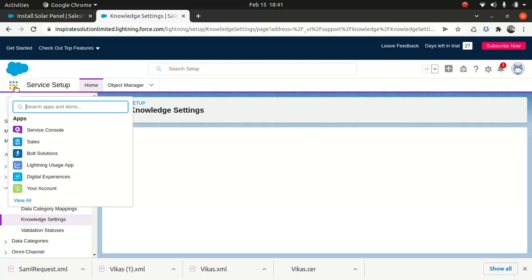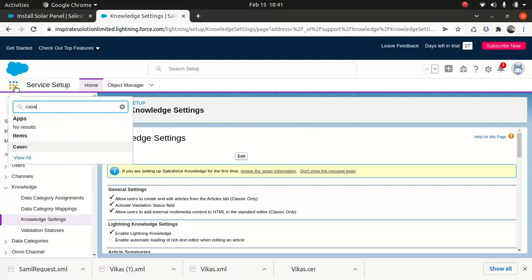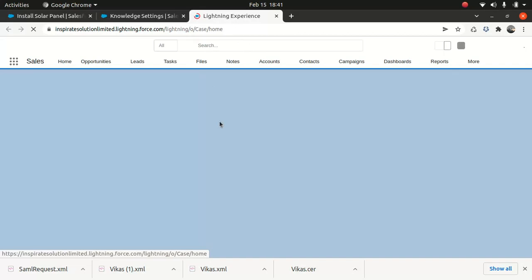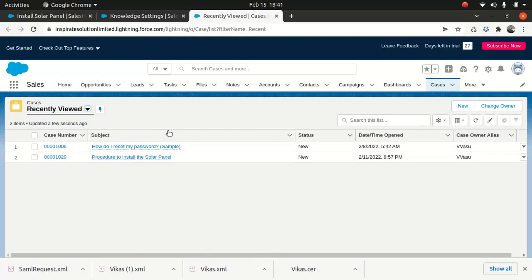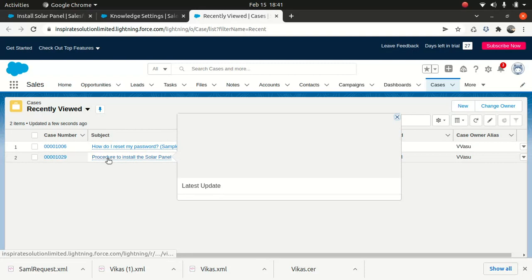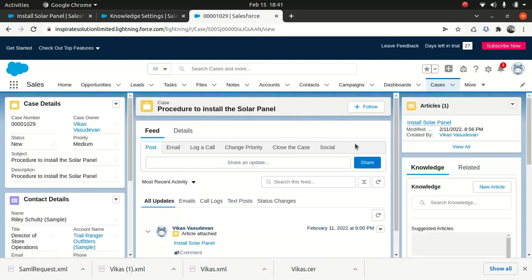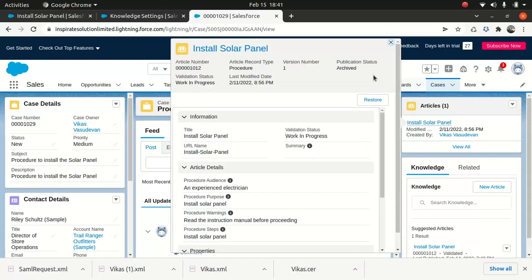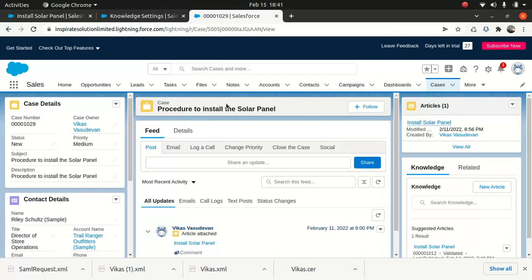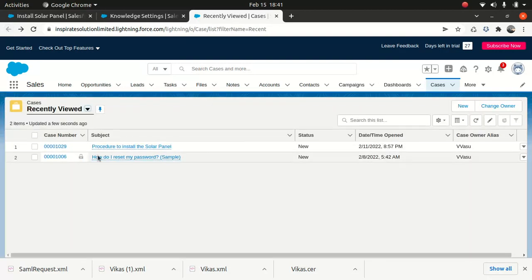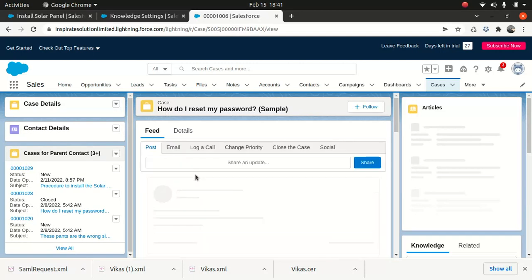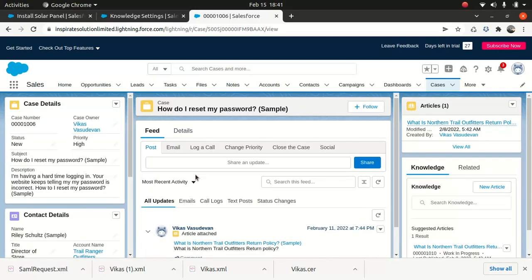Let's go to the case, and before that I'll show you the record type, right, which anyway is more important. Okay, so I will say, how do I reset? Okay, let's go here. All right, so what I'll do, say you look at this one, right? So look at this case. How do I reset my password? Okay. So I don't have any knowledge article which talks about the reset password.